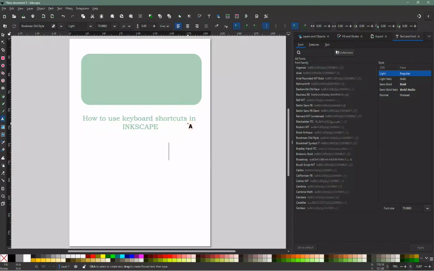If you want to quickly switch to the selection tool, just press the spacebar. Another time saver is using Ctrl+Z to undo your last action, or Ctrl+Y to redo it. These shortcuts can significantly streamline your workflow in Inkscape, making your design process more efficient and enjoyable.